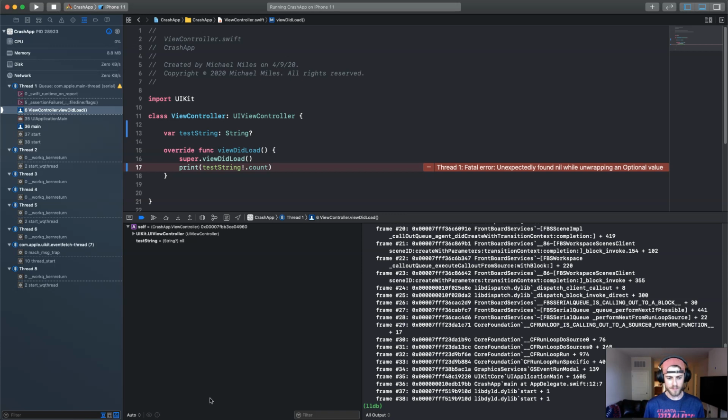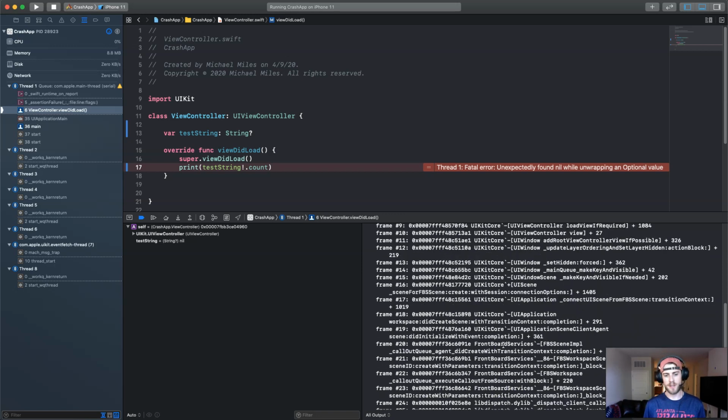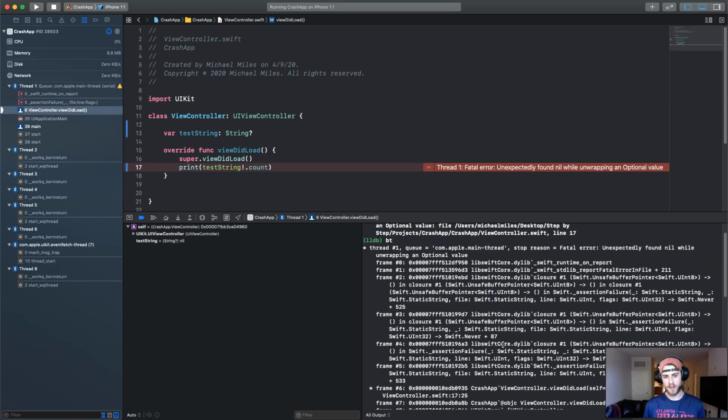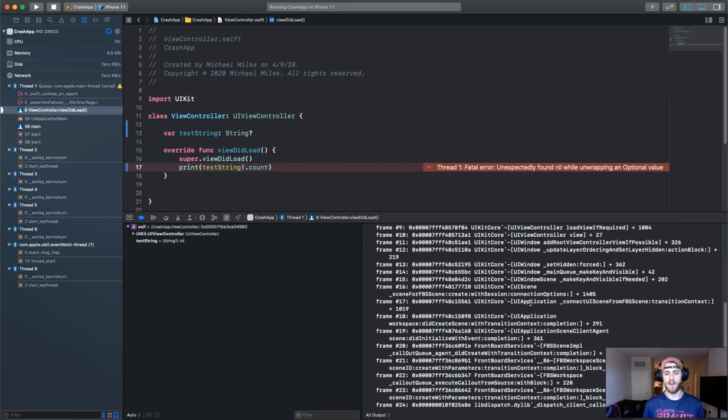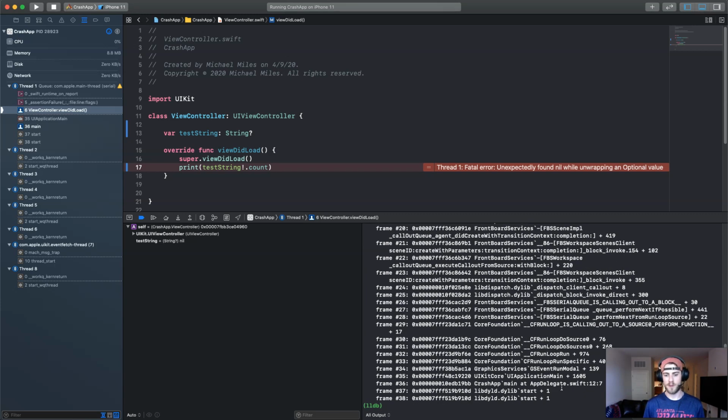So the backtrace is the main thread, and it's going to say thread number one, queue equals main thread, stop reason: fatal error, unexpectedly found nil while unwrapping an optional value. So if you want to explain more clearly, you want to look into the threads, this is what's going on. And you can see main at app delegate, so it's obviously where the app is starting.